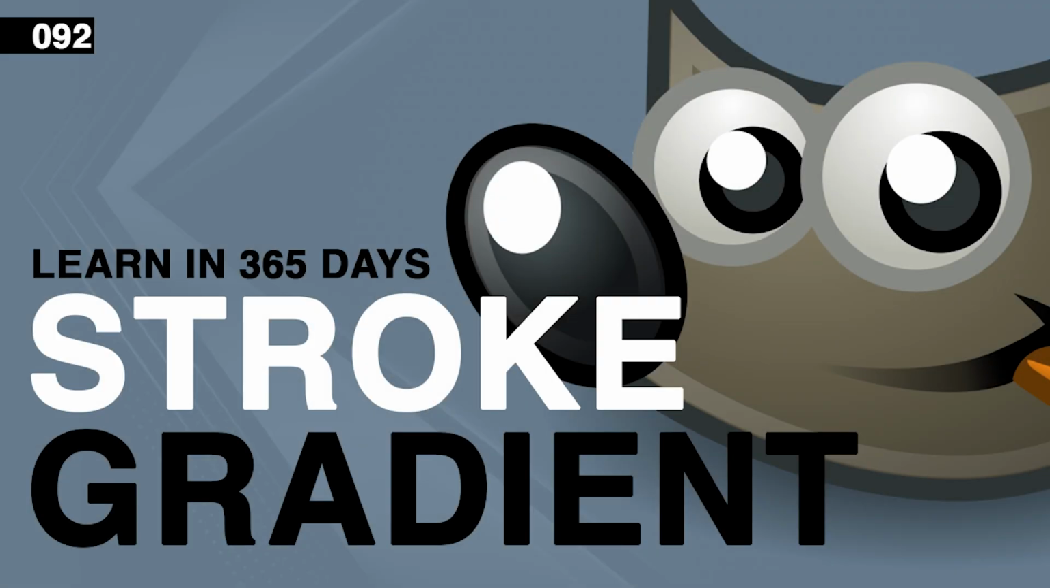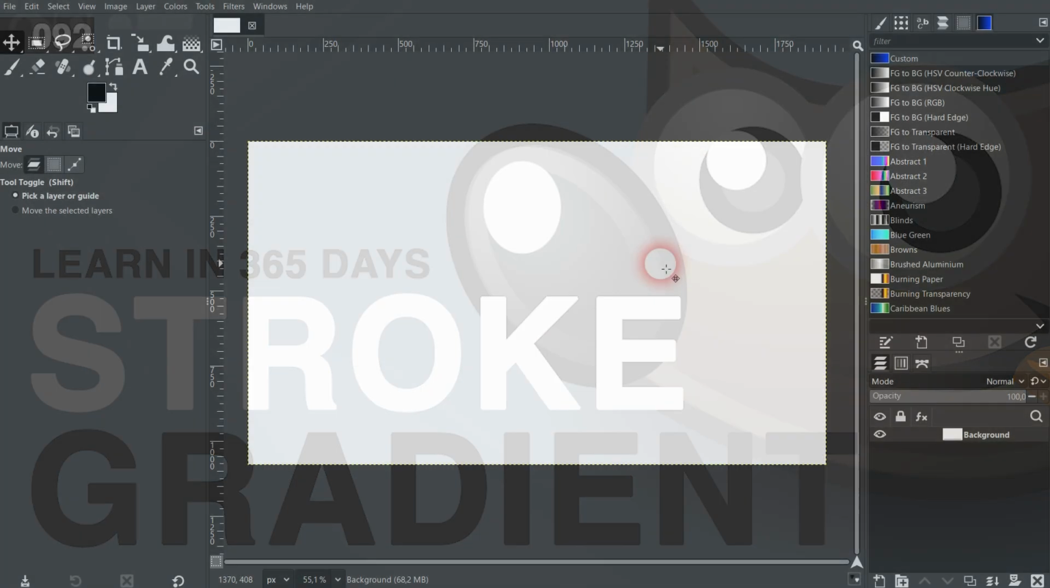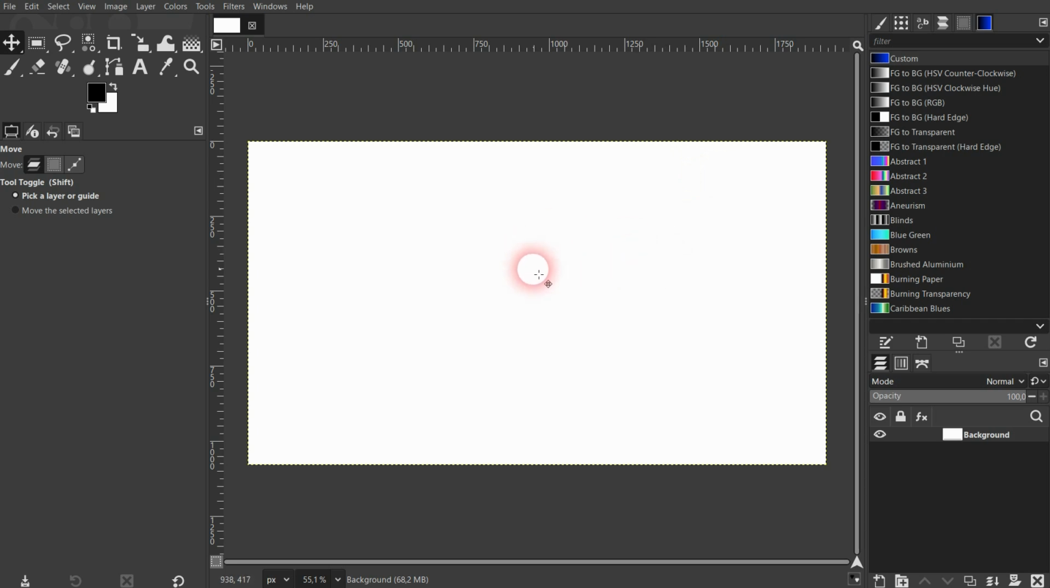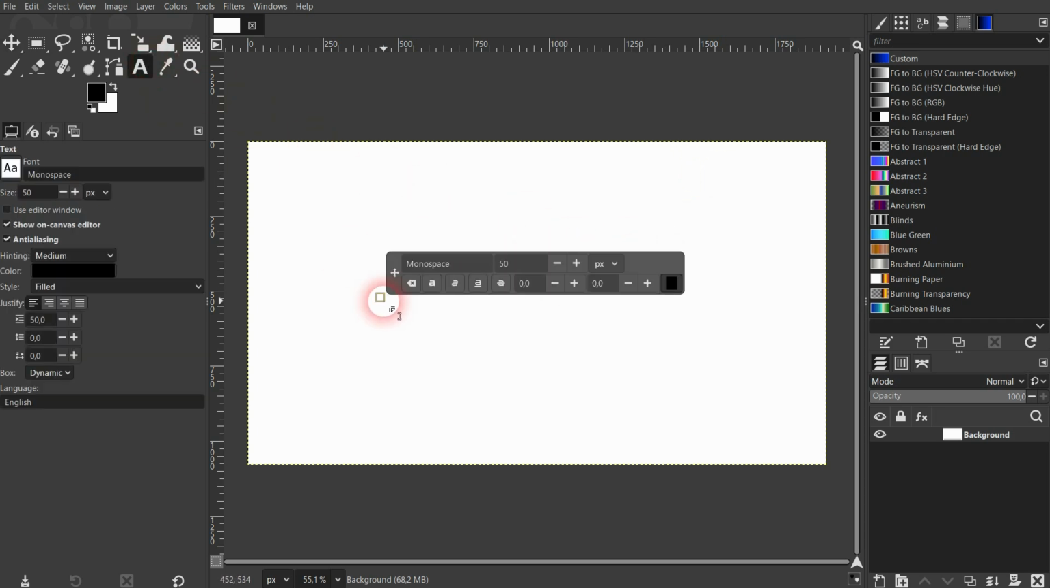And we're back to learning Gimp here, day 92. Let me show you how you can add a gradient to stroke. It's a little bit more complex, but we can use the methods that I've already shown you in this playlist.